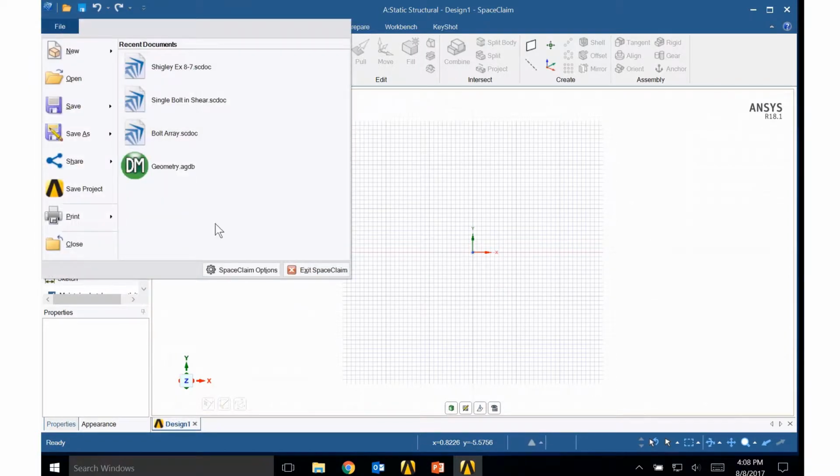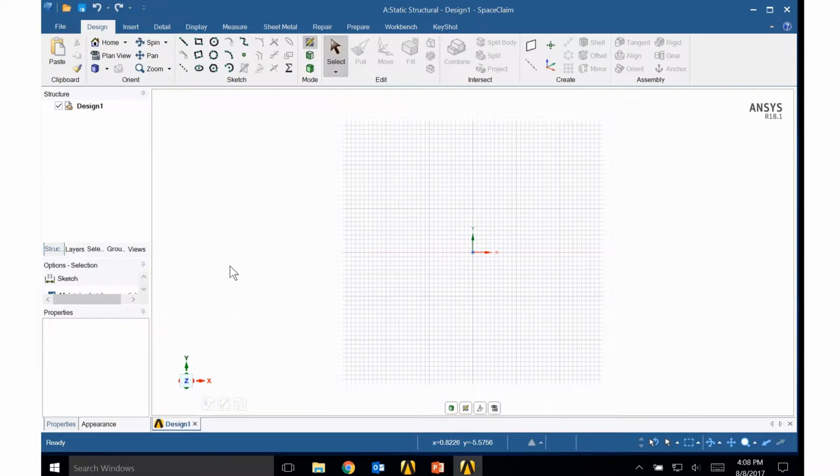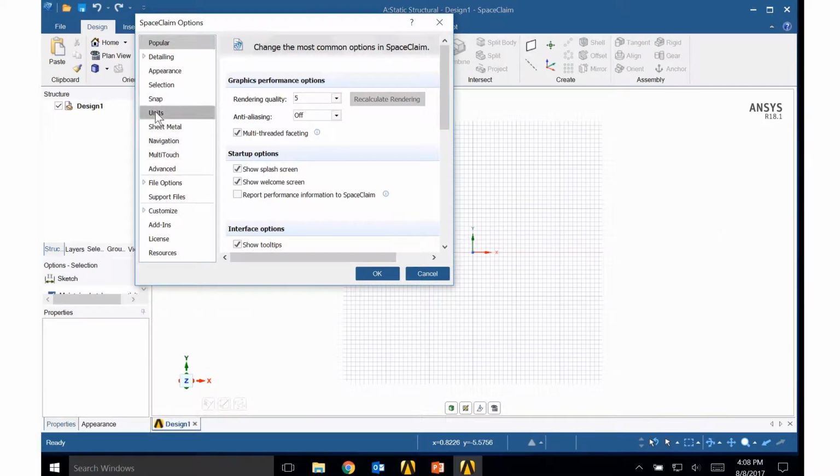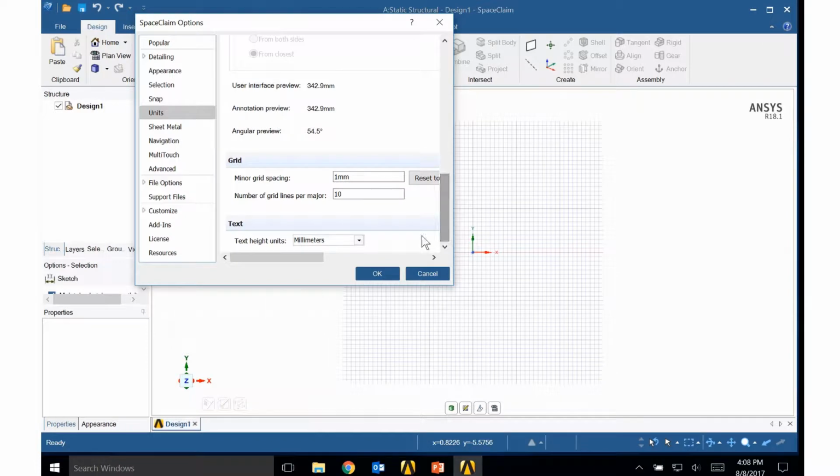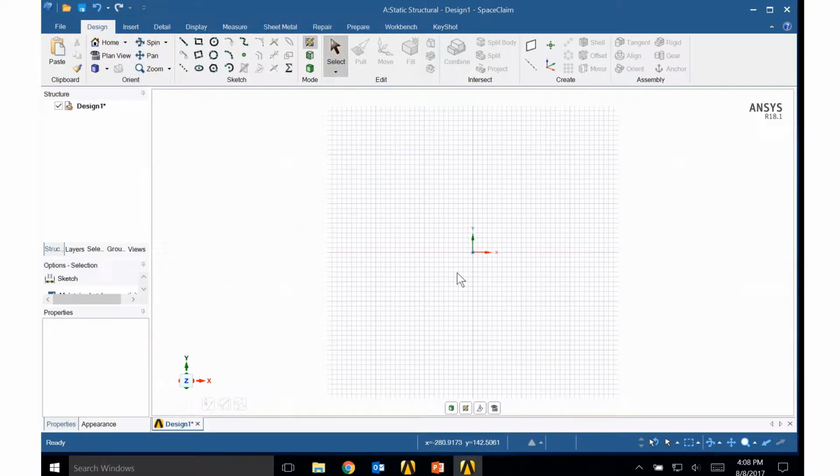So I'll go to File, SpaceClaim Options. This takes a second to come up. I'll click on Units. I'm going to leave my units in millimeters, but I'm going to scroll to the bottom, and instead of having a minor grid spacing of 1 millimeter, I'm going to enter 10. Now I'm ready to start to build my cantilever beam.